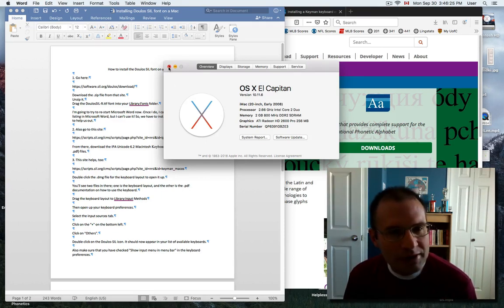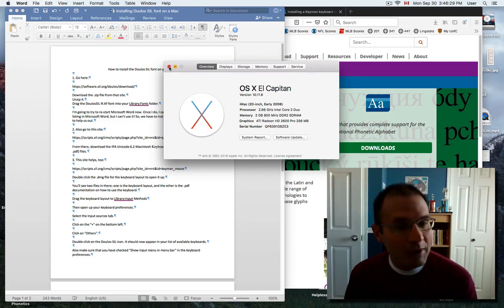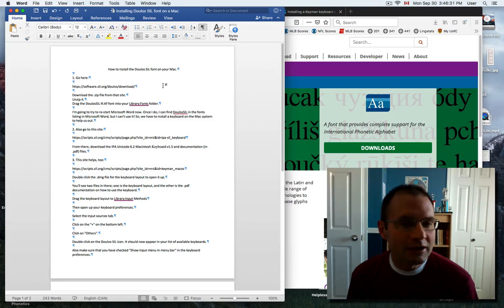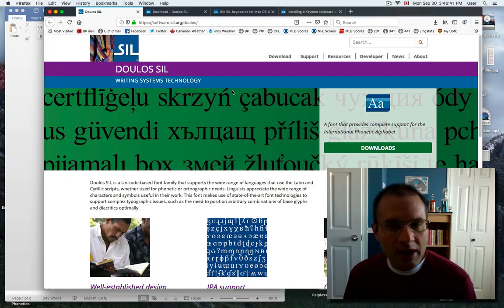You probably have a newer operating system, but I just tried it on my newer operating system on my laptop and it worked. I made a little cheat sheet for myself to kind of clue me through the steps. So I'm going to follow those and hopefully you can follow along and install this with success on your own machine. Anyways, where I'm getting my IPA font from is the SIL site.